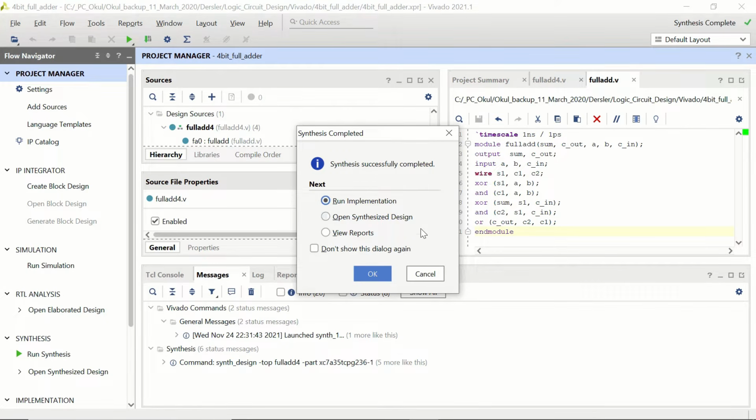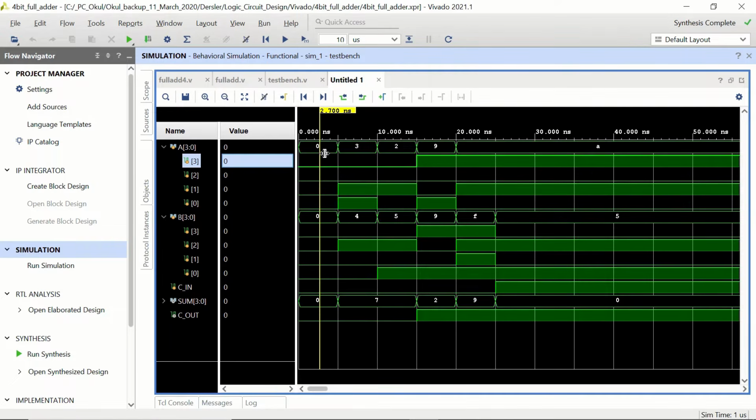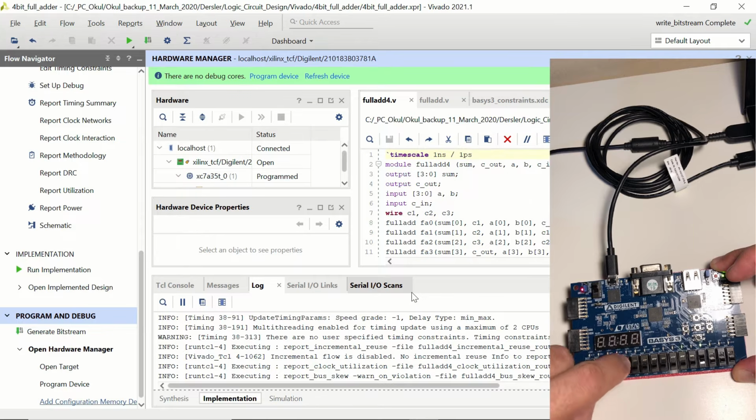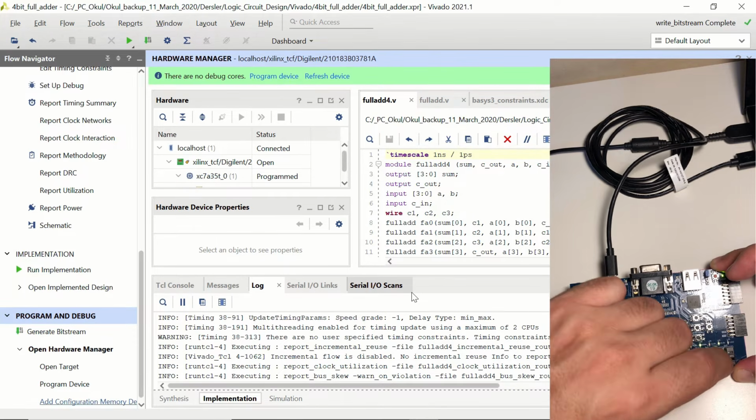Using Vivado Design Suite, we'll do the synthesis, simulation, and implementation using the Verilog codes. At the final stage, we'll implement this design on a BASYS3 FPGA board by modifying the XDC file and generating the bitstream.